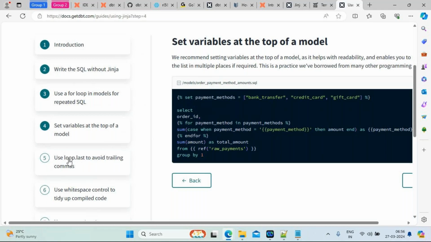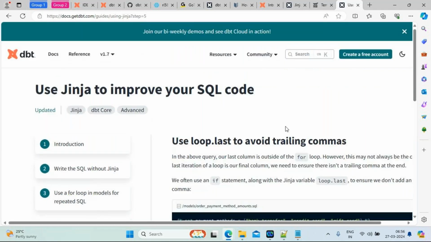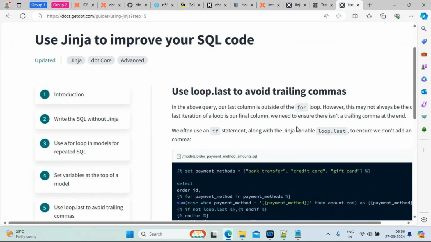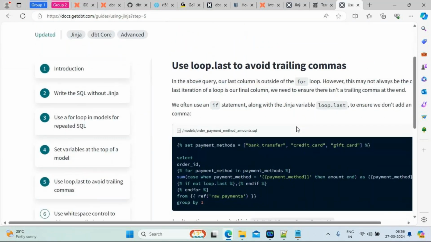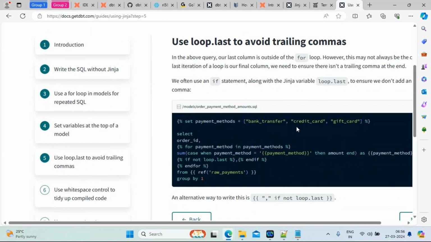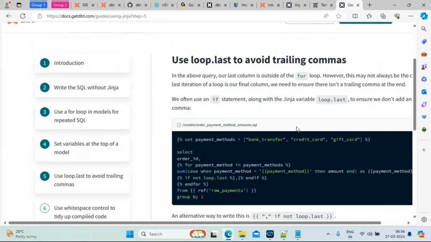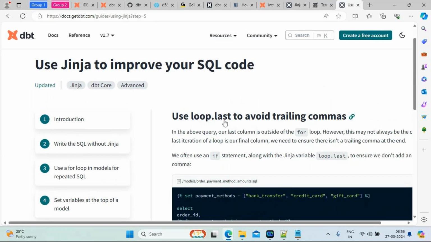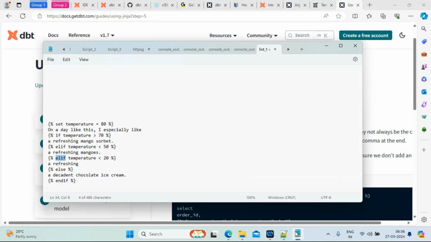Now let's go for the fifth one. This is loop.last to avoid the trailing commas. It's one of the important features. For example, I'm writing a piece of query here: select name, age, and then ID from employee table.